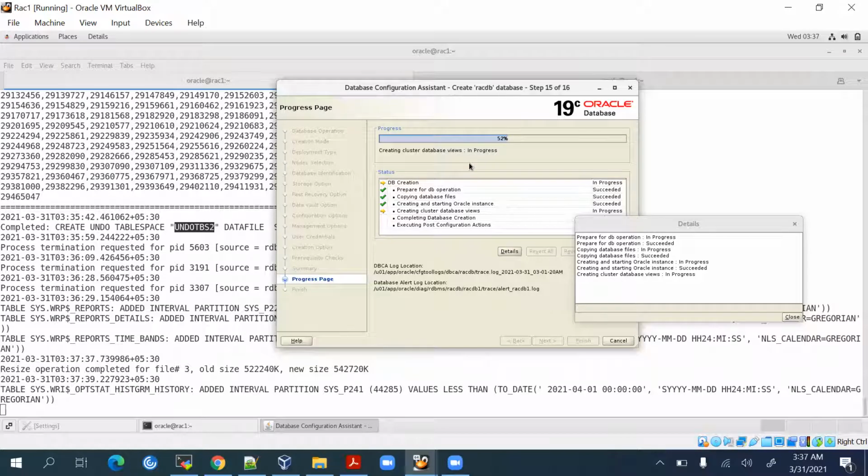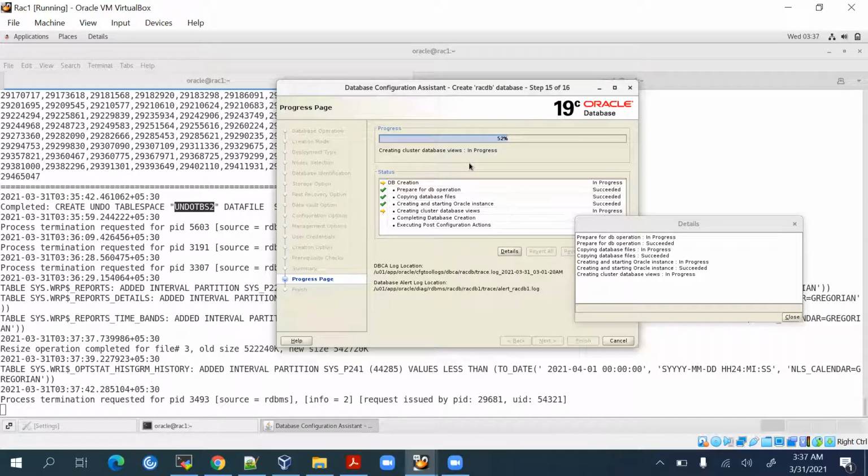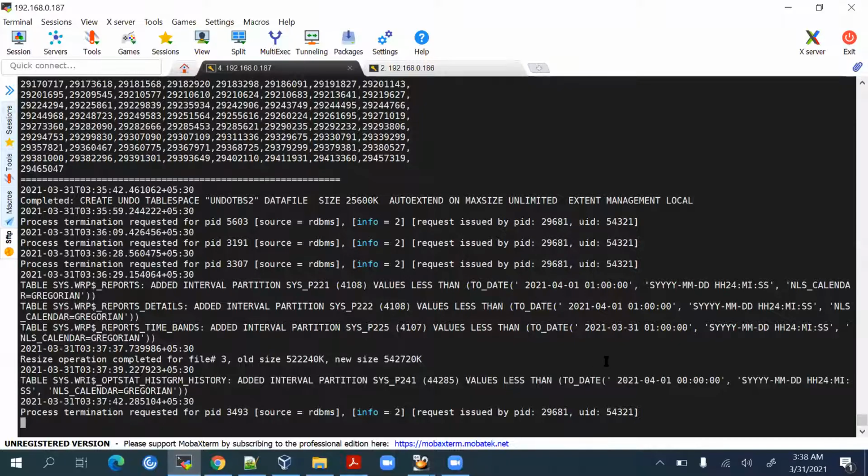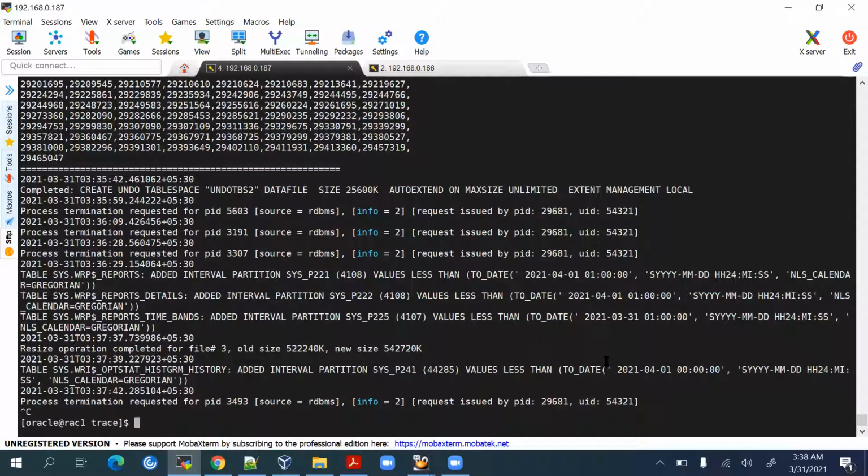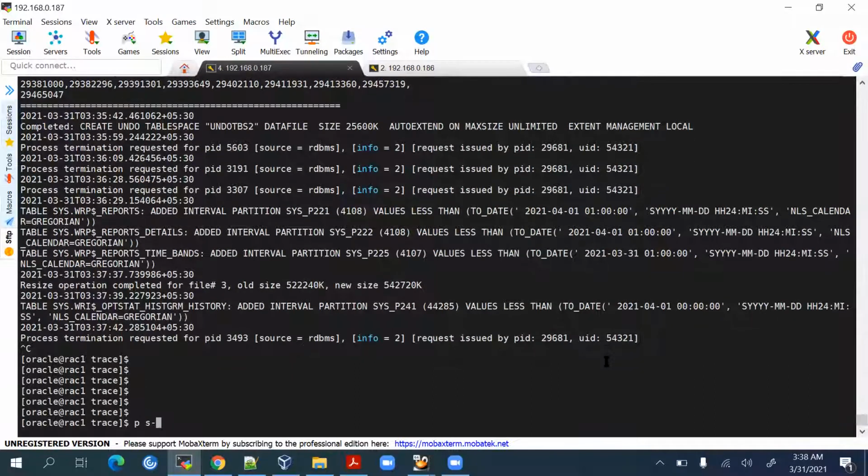There will be data file resizing happening in the background, and some partitions will also be created from the schema. So multiple processes happen. Once this is completed, your actual database installation might be completed. We can also cross verify whether your PMON has been initiated or not.